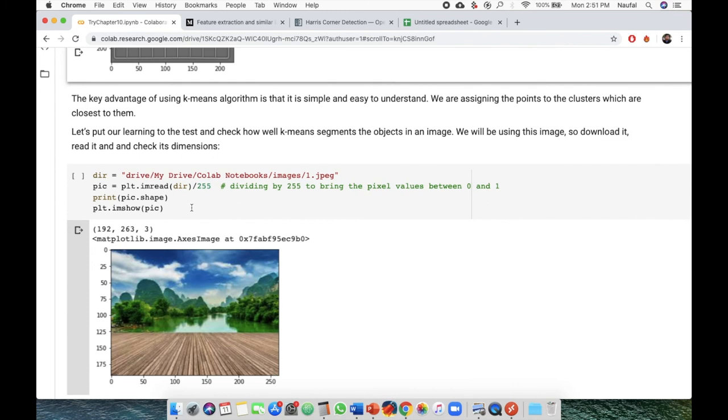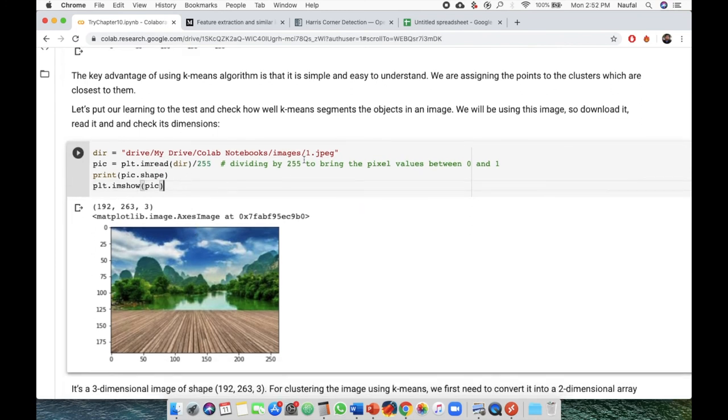First of all, you need to read the previous image, 1.jpeg. You can use this code again. It's similar to our previous code, but we need to divide by 255 to bring the pixel values between 0 and 1. We call this normalization, because the pixel values are between 0 and 255. For k-means clustering, we change the values to between 0 and 1 by dividing by 255, because our image is 8 bits. Then after that, you can just show your image.